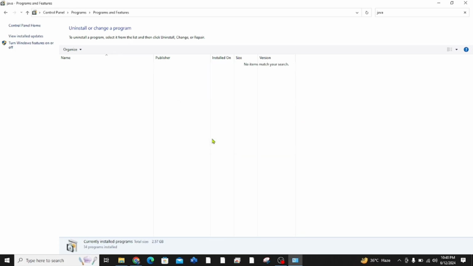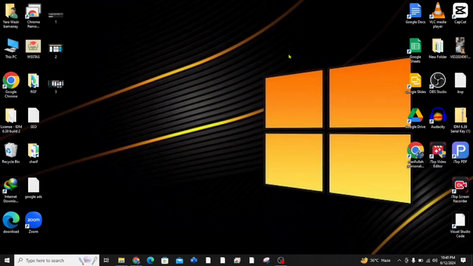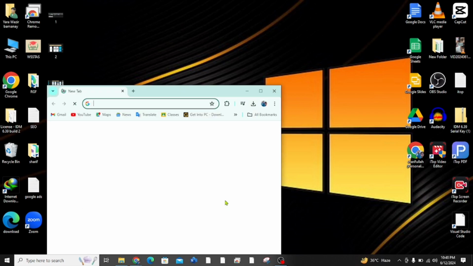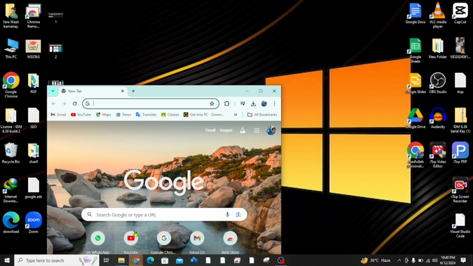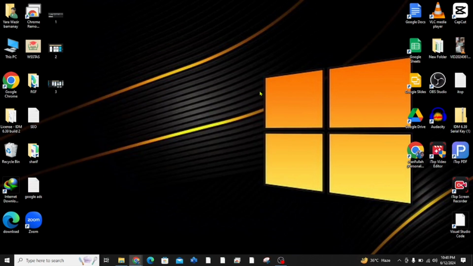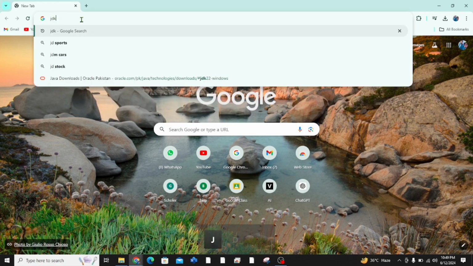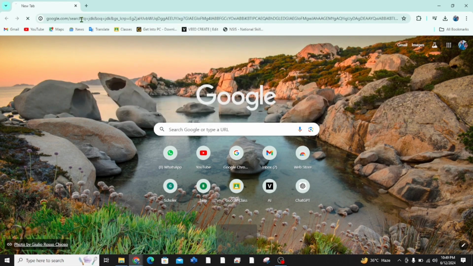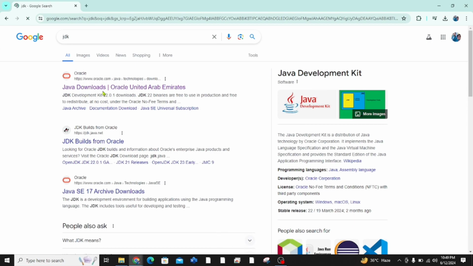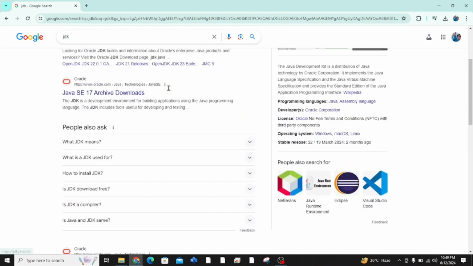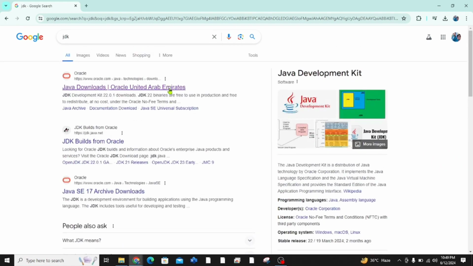Click on Google Chrome. First I will refresh it, then we'll search right here. JDK stands for Java, it is short for Java Development Kit. Now click at the first website. Which one? Yeah, this one first.